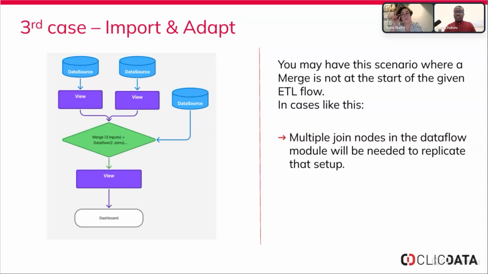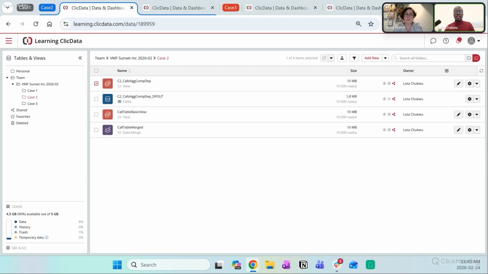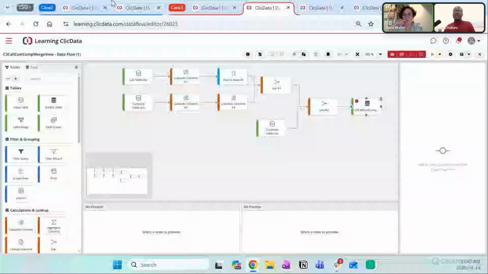Okay, so finally for the third case here, just in the interest of time, I'll just quickly walk through it. But similar issue like we saw in the previous one is a lot of complex dependencies here. In this case, we have a merge, two views coming in with their own dependencies and a data source coming into that merge. So this merge has 3 inputs total, and that feeds into a view and into a dashboard. So let's quickly go into ClicData and see what that looks like. Okay. All right. So this is what the final output would look like.